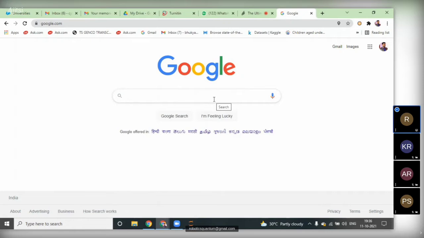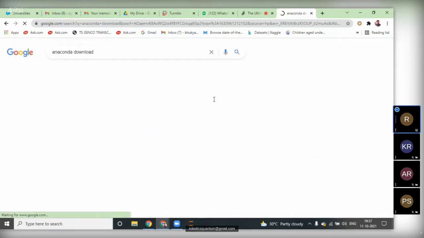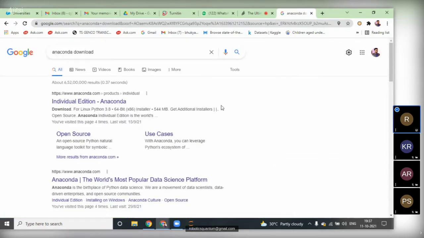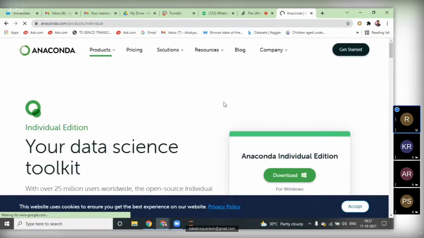Anaconda Navigator, just go and search in Google for Anaconda download. When you search in Google for Anaconda download, it will automatically appear. It will show that first website link, anaconda.com. Just click on this one to install this Anaconda Navigator.